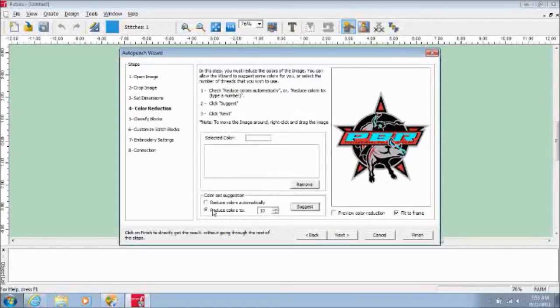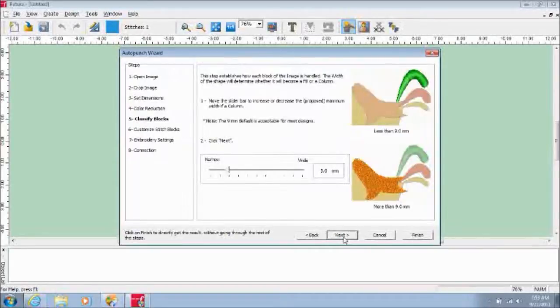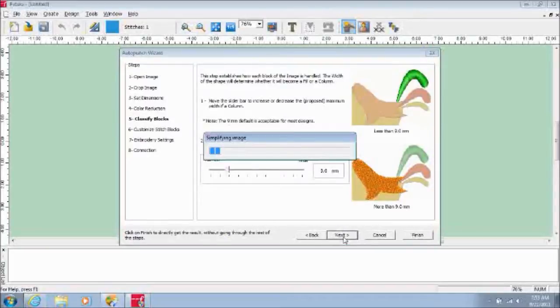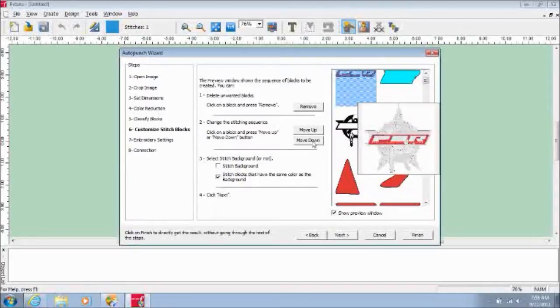Now we need to reduce the colors down to 5. It was 4, but it's 5 now. You have black, gray, red, blue, and white. So you want to do 5 colors and do Suggest. And then hit Next. Hit Next again. Now I can go and click Next.